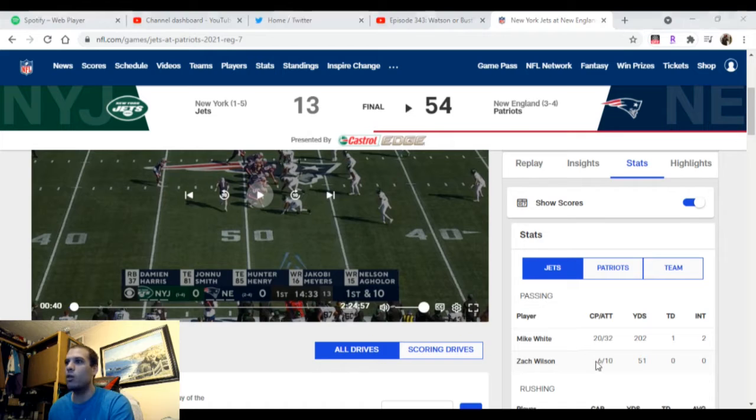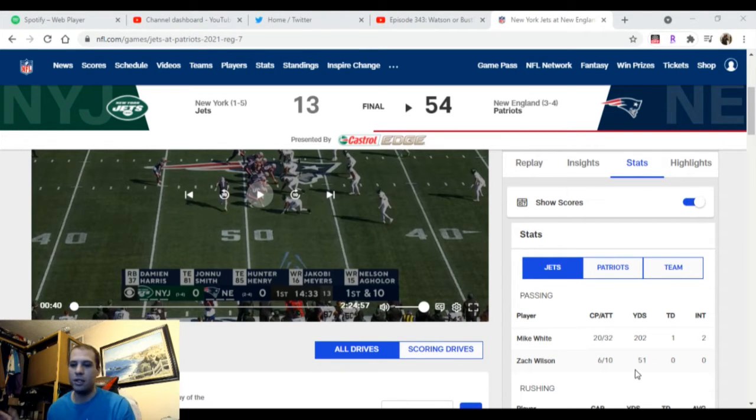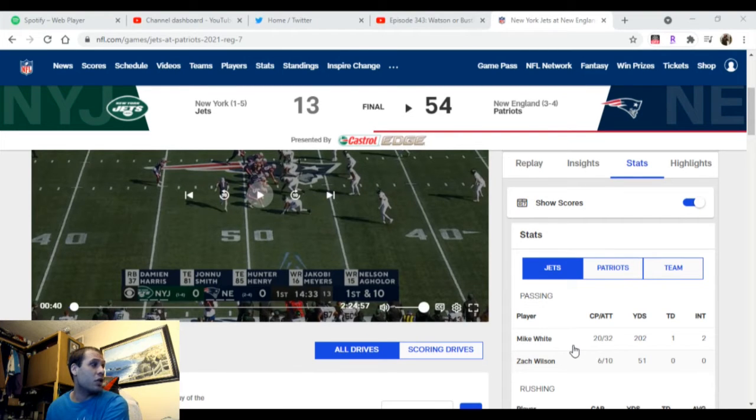So Zach Wilson, real quick, he was 6 of 10 and 51 yards, obviously because he sustained that knee injury and didn't play the entire game. Mike White comes in. They actually ended up trading for Joe Flacco after this game too, so that's added context. So Joe Flacco will be in there. And Zach Wilson might be back, and probably will be back, because it's supposed to be 2 to 4 weeks for Zach Wilson with his PCL injury.